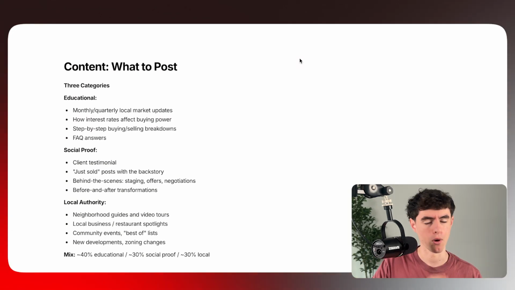So the first is producing content. Most realtors get stuck when it comes to posting content because they just don't know what they should actually be posting. And this is the first step. There are usually three main categories when it comes to producing highly revenue-driven and customer-driven content. The first is educational content. So things like monthly and quarterly local market updates, how interest rates affect buying power. You can do step-by-step buying and selling breakdowns or FAQ answers.